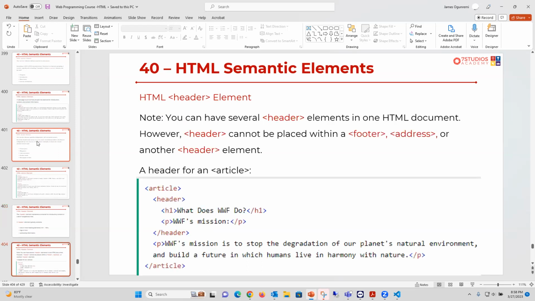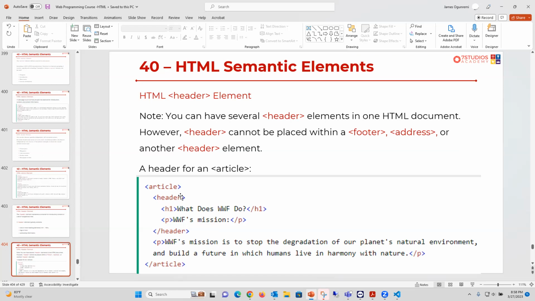You can have several header elements in one HTML document. However, a header element cannot be placed within a footer, address, or another header element, which means you can't nest a header element inside a footer element, an address element, or the header element itself. If you look at the code that we have here, we can see that the header element is inside an article. Let's just quickly do this one.